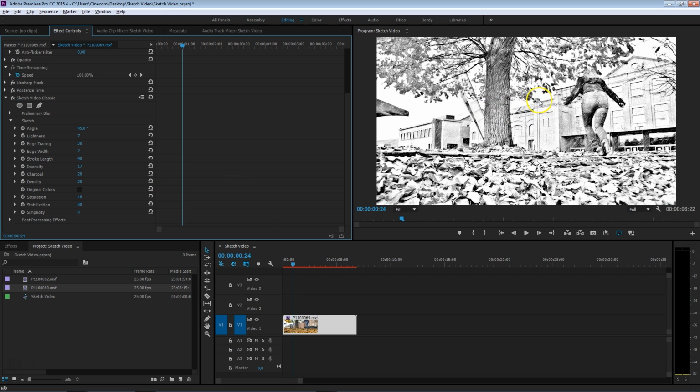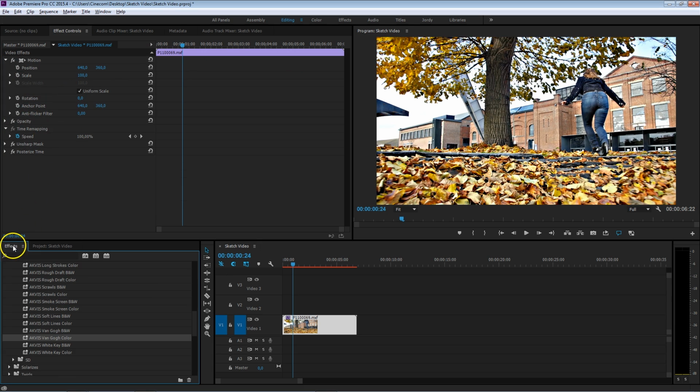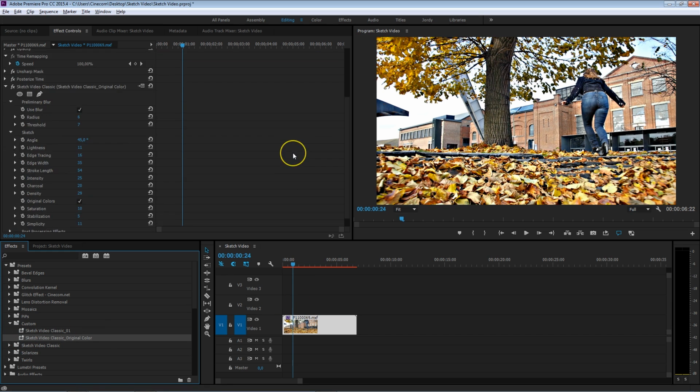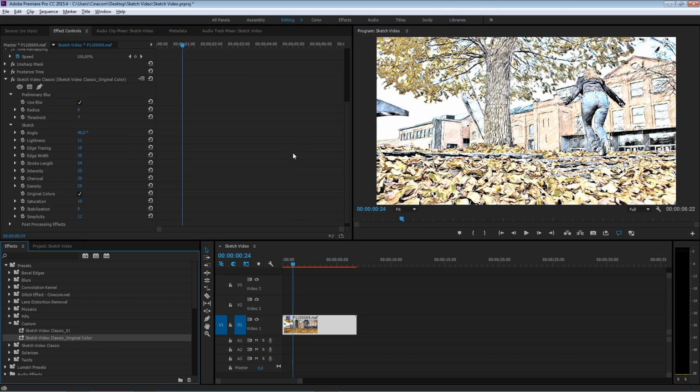Now what I've done is created a preset with the ideal settings that you saw in the introduction, something that I wanted to have. So I'm just going to delete this effect right here, and I'm going to search in my effects library for that preset. And I've created that in my custom folder right here. And I'm going to drag the Sketch Video Classic original colors to it. And you know what? You can also download this preset together with the project file in the description below if you'd like to try it out.